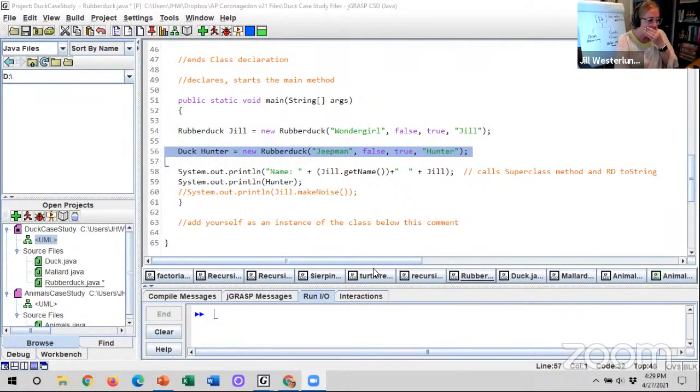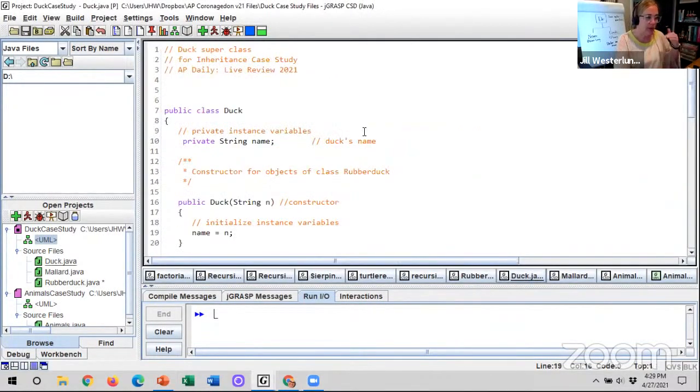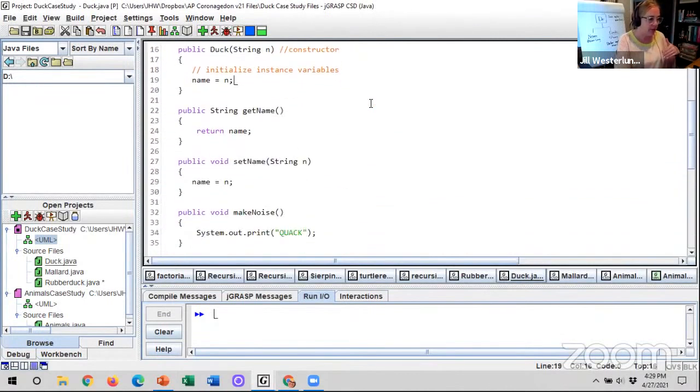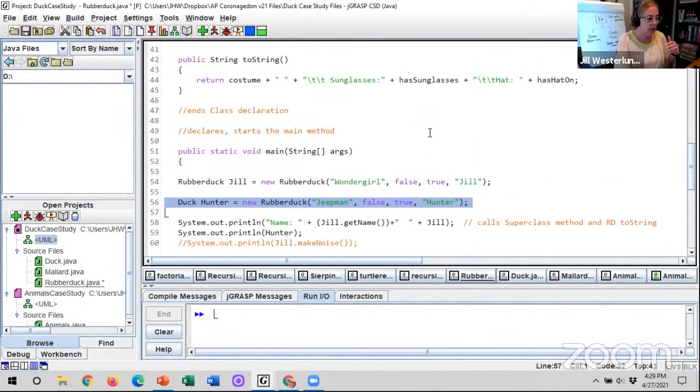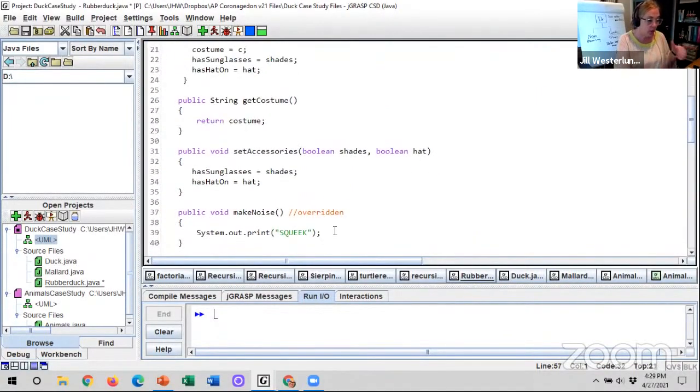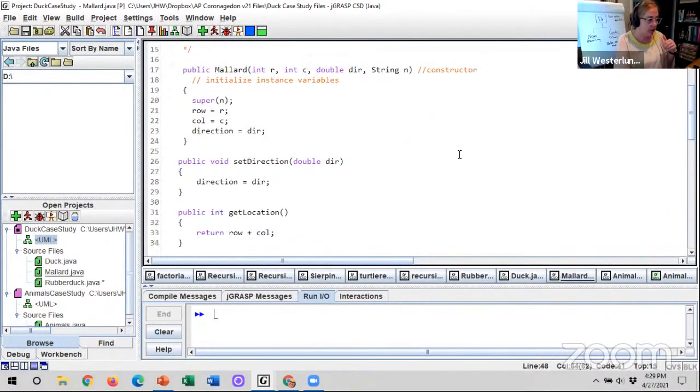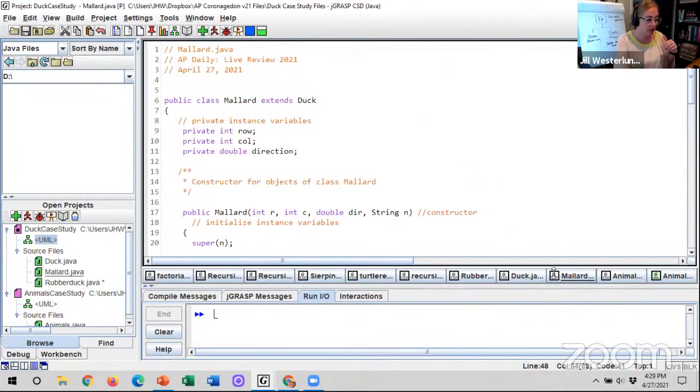So you've got the duck class over here. It's pretty simple. It's the superclass. So it's got a few methods. It makes some noise. It does some things. Ducks quack. Rubber ducks squeak. They do not quack. And then mallards, I forgot what they do. Mallards go in different directions.